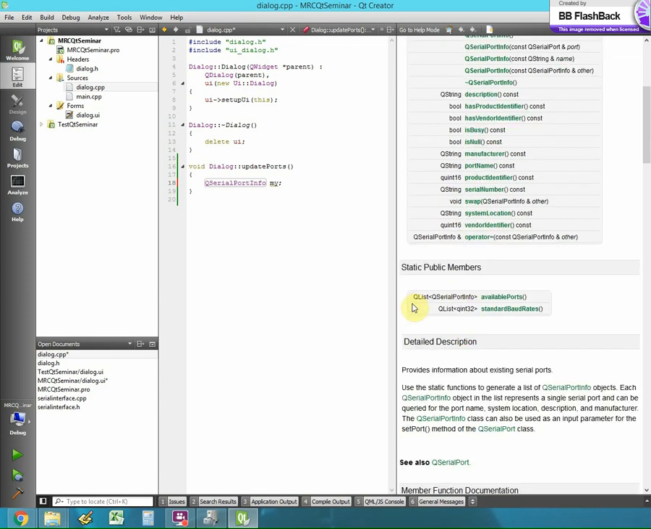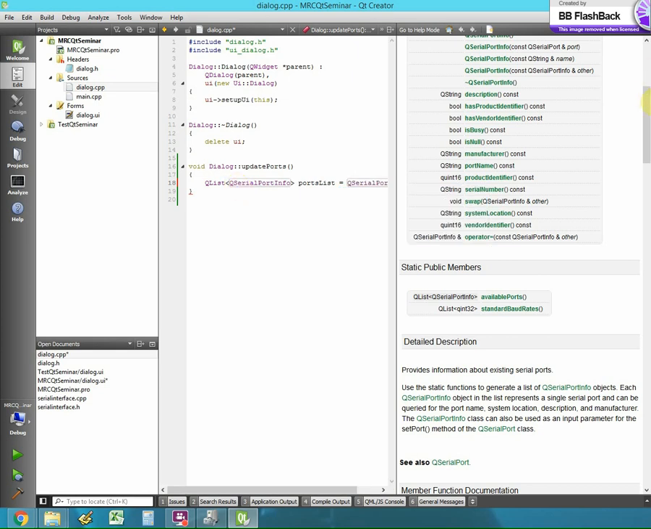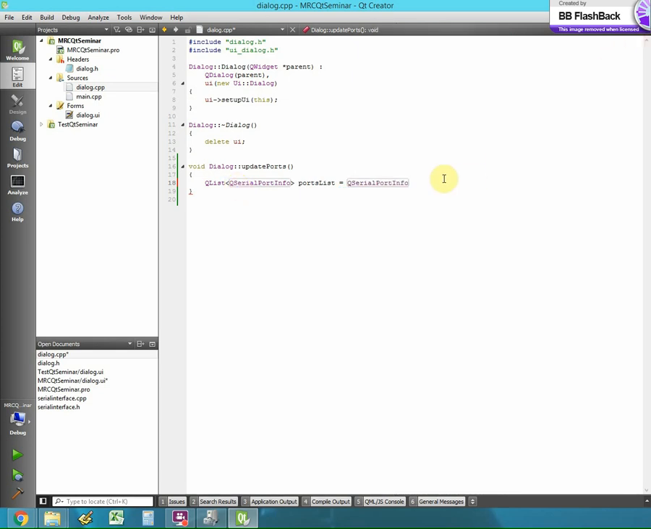In this case, I see there is a function called available ports that returns a QList of QSerialPortInfos. So I'm going to copy this over. And I'm going to call this ports list equals QSerialPortInfo, and it's a member of that called available ports.